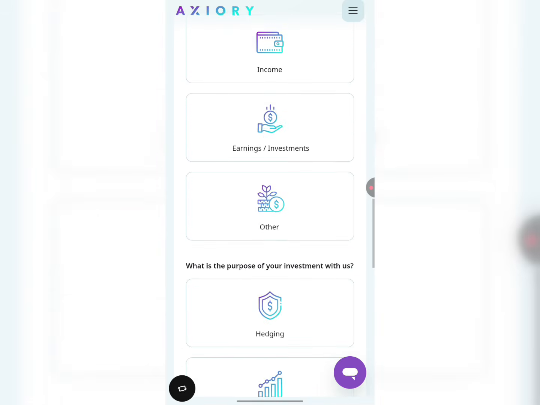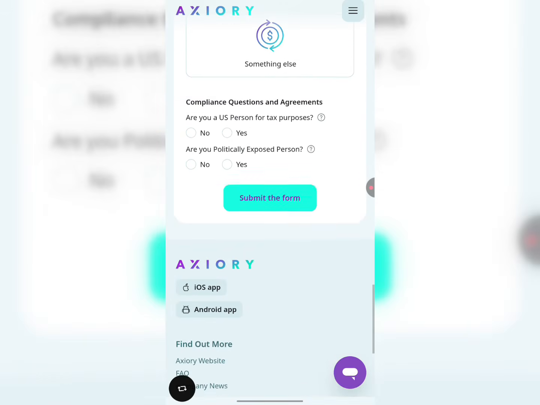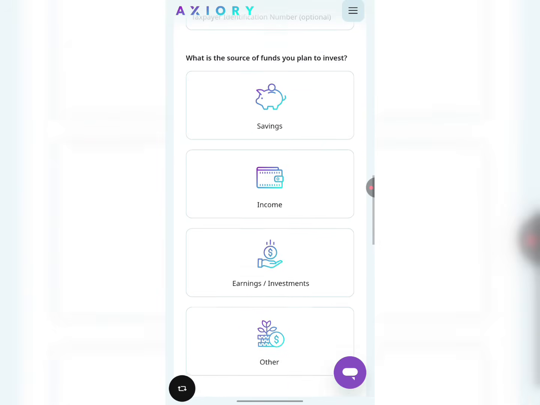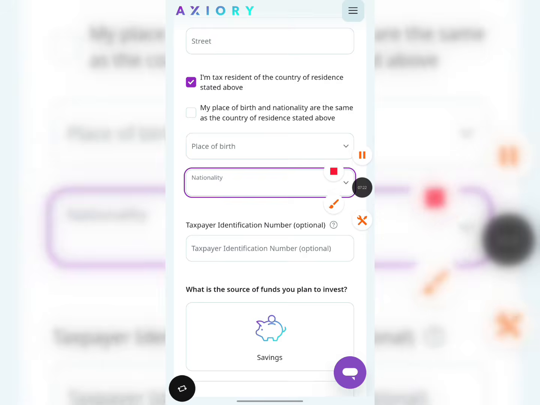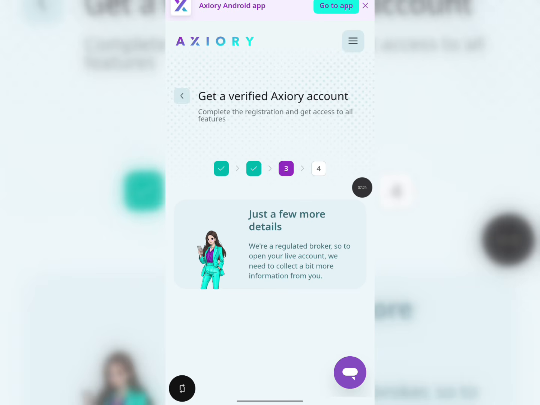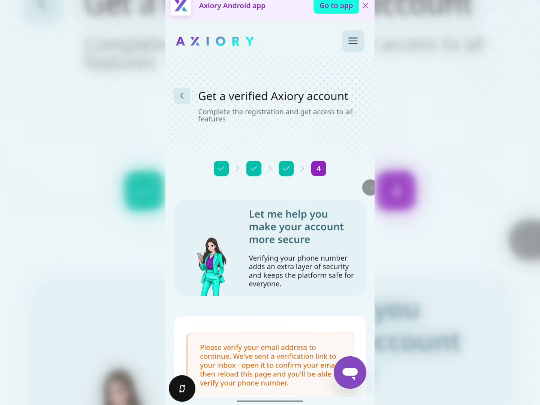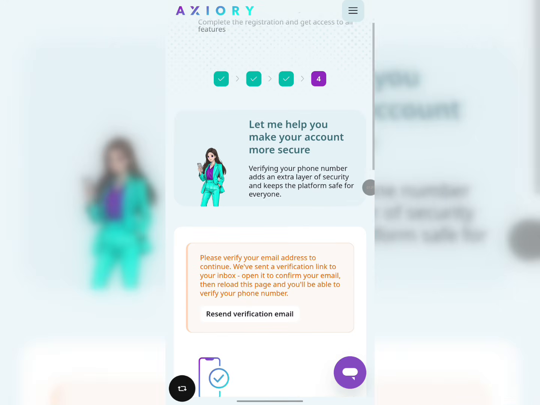After you are done with everything, you can just click on submit form. So let me just do mine, and I will get back to you shortly. So immediately you are done, as you can see, in order for you to get verified fully, this is the next thing you have to do. Let me help you make your account more secure.